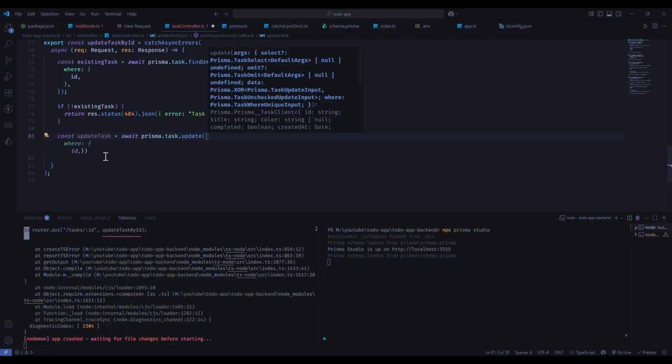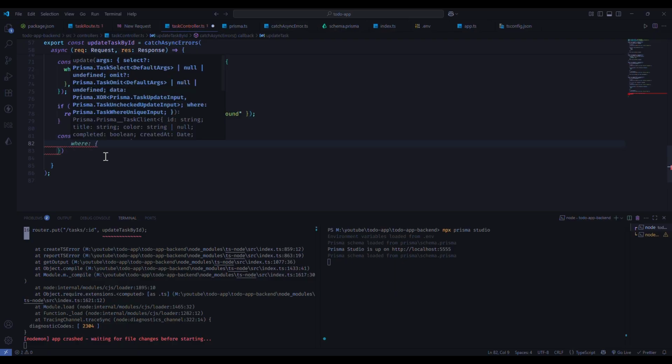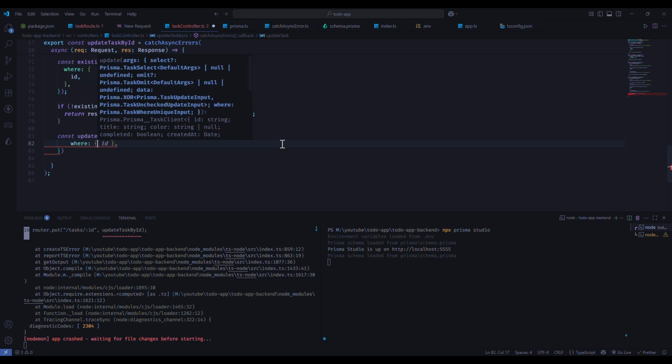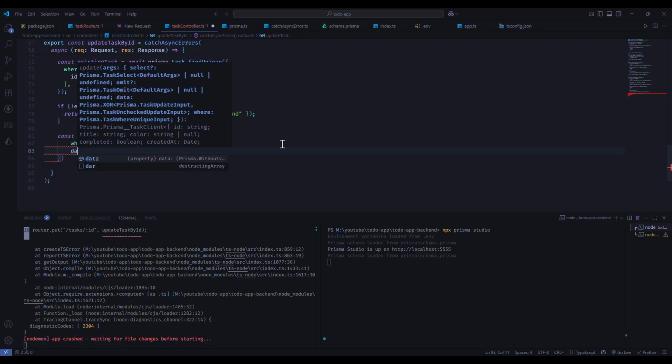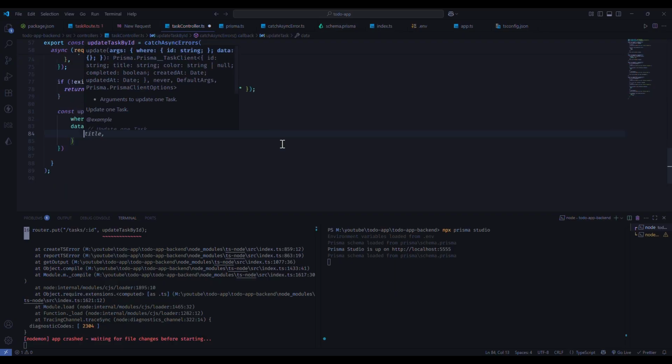And here in this method we will pass an object. So the object is something like: first we will find where to update. First we will pass the condition, where means id. If the id matches, then update this thing. Okay, and what to update? So we will pass it in the data section.